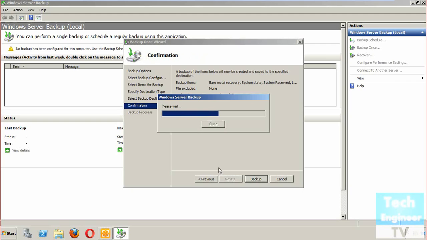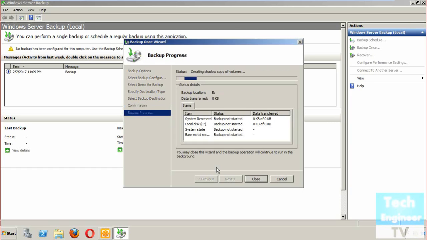So we just started our backup, and now you can see the process has started. It will take some time to do a backup. First it will create a backup of the system reserved partition, then the C drive, like that, and according to whatever databases you have set. So this will take some time. I'm pausing my video.